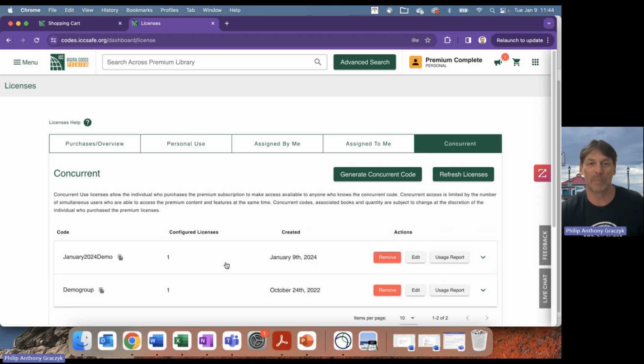Quick explanation on the buttons here. I can remove this group. If you remove a group, it will be totally gone. Not a bad thing, but if there are already notes that have been created in it, those notes will not be associated to that group anymore. Those notes, if made by those individuals, will be available in their own personal accounts, but the group will not contain those notes anymore. So only use remove if you want to completely get rid of that group.